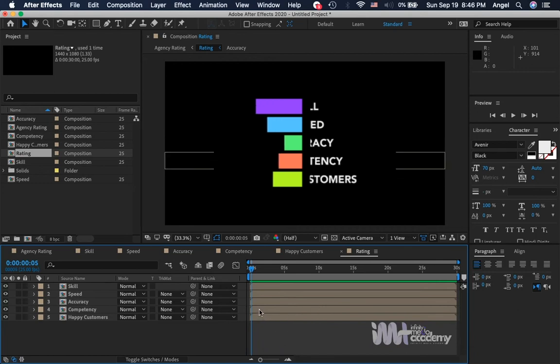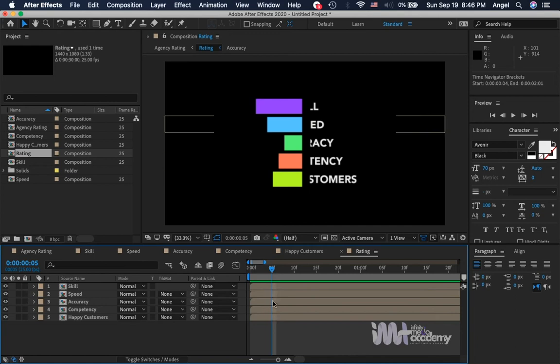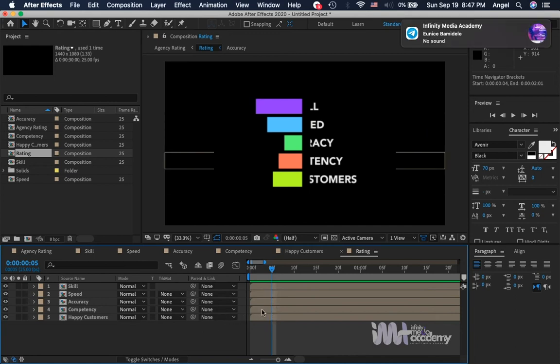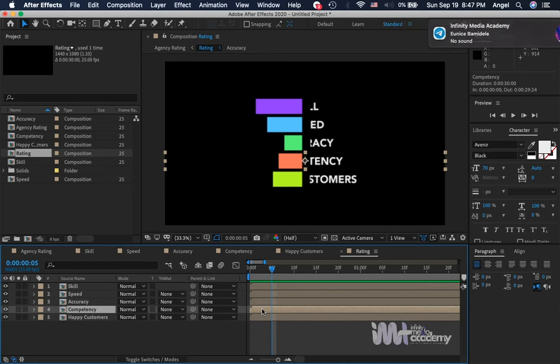So I'm going to align the second one here, which is competency, to the blue line that you can see now. So make sure that the competency layer is selected, then press the square bracket on the keyboard. The square bracket is the key that is close to letter P on the keyboard. So press it and it will align. Okay, so at this point, I'm also going to move 5 frames forward by pressing Command key and the right arrow key, or Control and the right arrow key on the Windows keyboard, to go 5 frames forward.